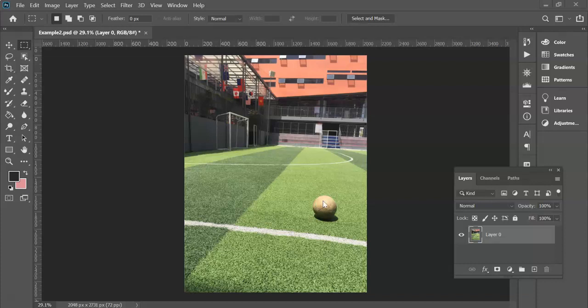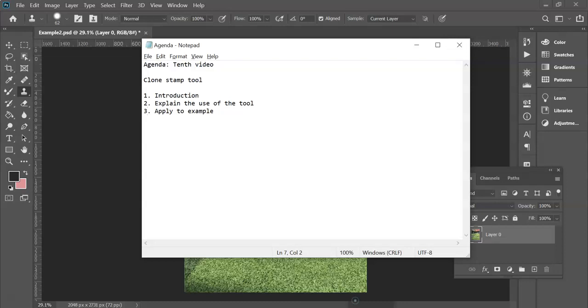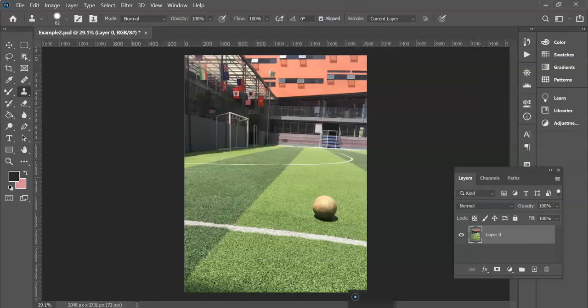I will be talking about the Clone Stamp Tool. Let's get going on the agenda for today. I'll be introducing the stamp tool, explaining its use, and applying it to an example. It is going to be a really fast video today.